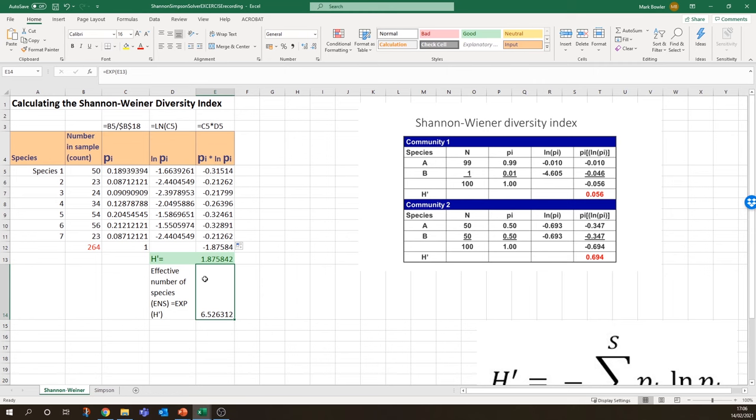So you now have a solver for the Shannon-Wiener Diversity Index that you should be able to use on any data for a community where you have abundance data for each species. Just remember that the index by itself doesn't mean much. It's just an index. It's only really useful when you have several communities to compare against each other.